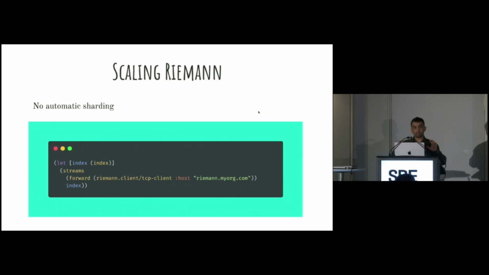So you can manually shard the events, but this has a problem because all the streams in Riemann are synchronous streams. That means it will wait for the acknowledgement from the upstream. So let's say this Riemann instance is forwarding the event to some other Riemann instance, it will not return the acknowledgement back to the client until it receives the acknowledgement from the upstream. And this can reduce the performance of Riemann.